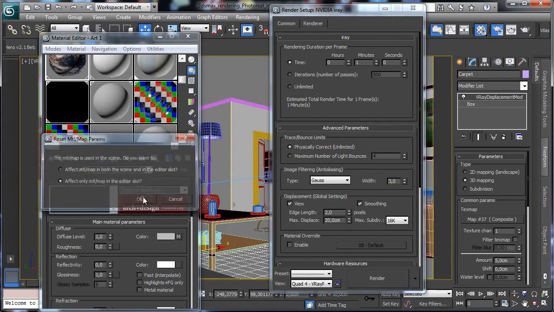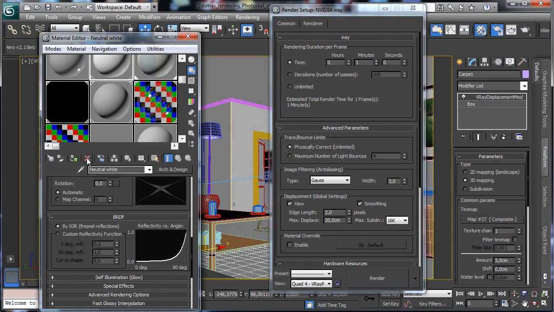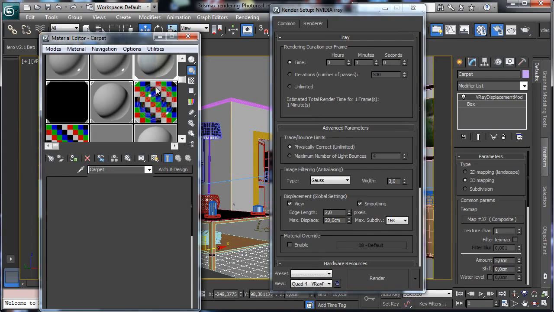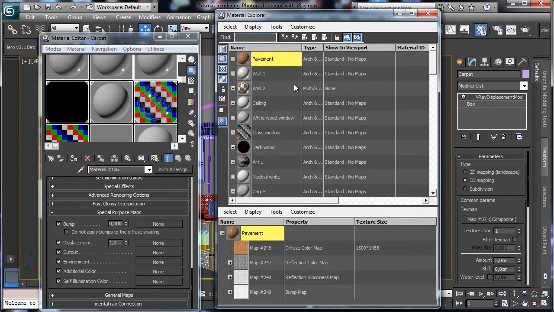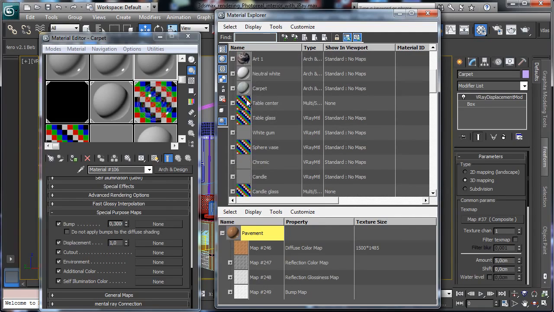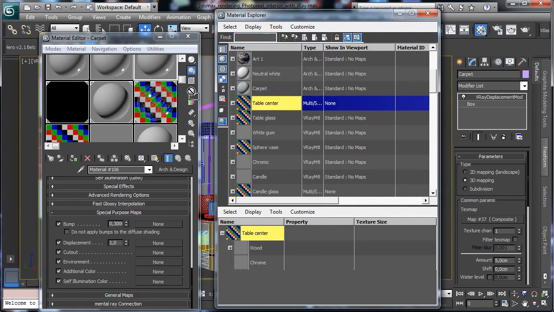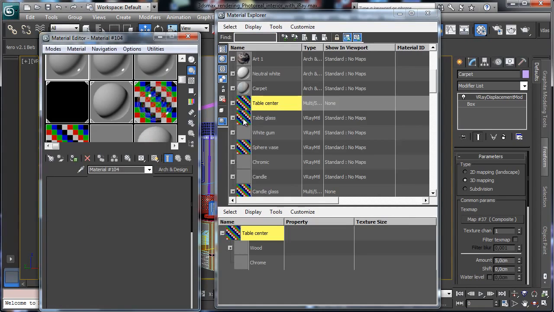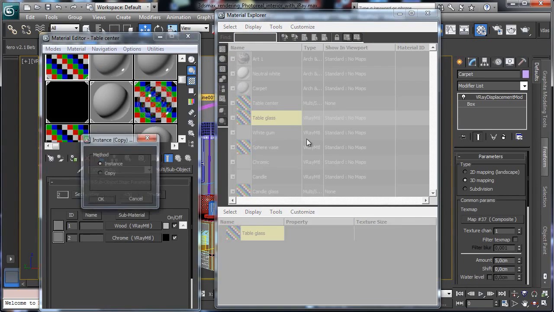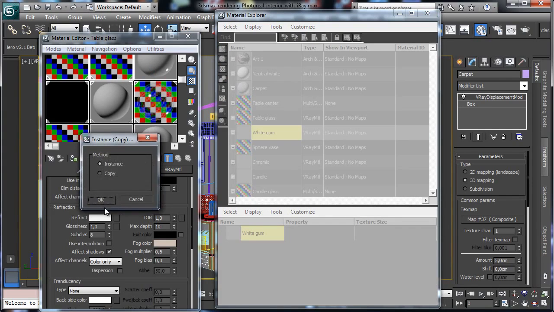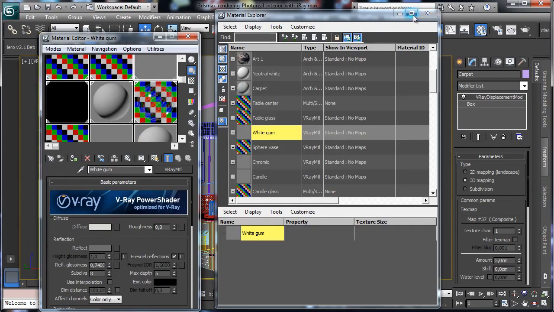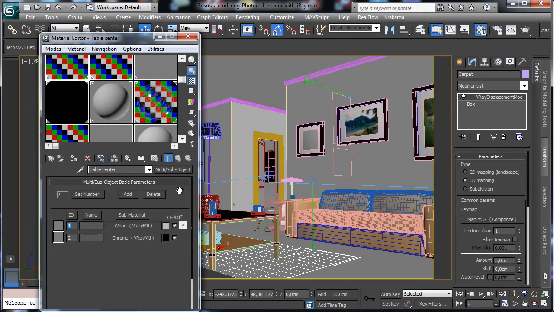So let's remove the shaders we just prepared, and let's go to the next one. So rendering material explorer, we have the carpet as the latest one. We have the table center, the table glass, and the white gamma. Okay, so the first one is the table center.